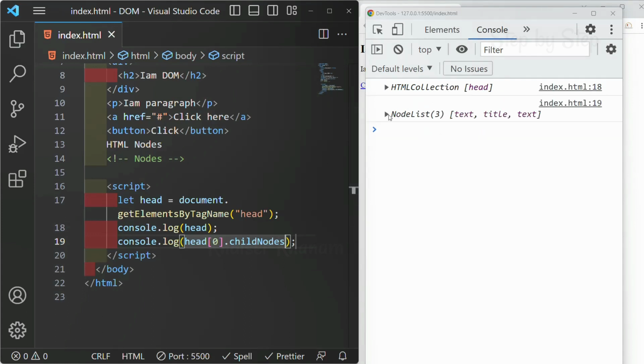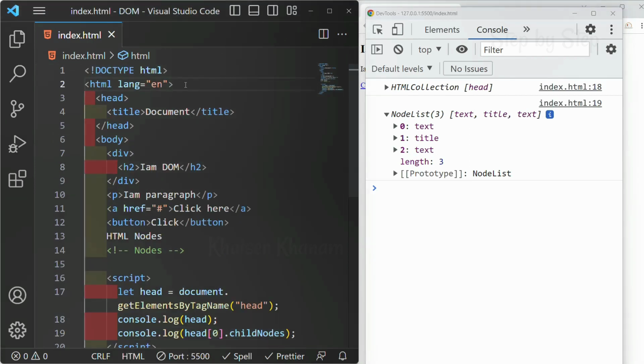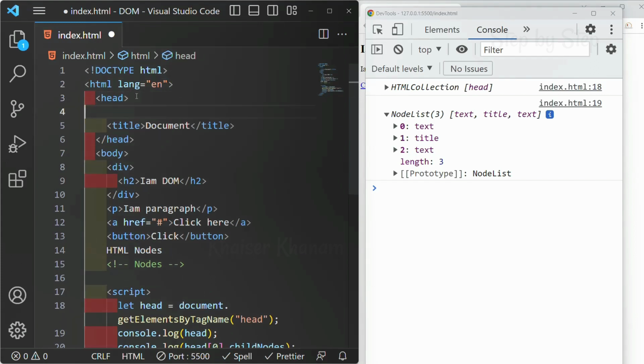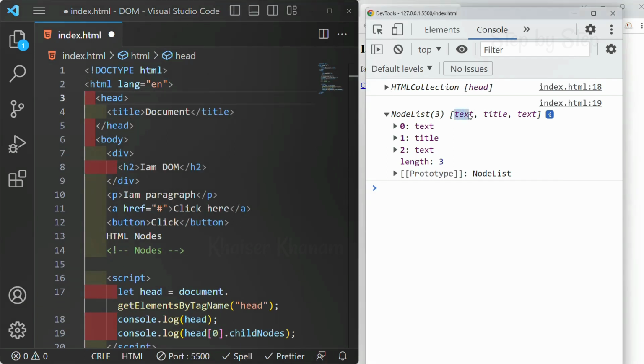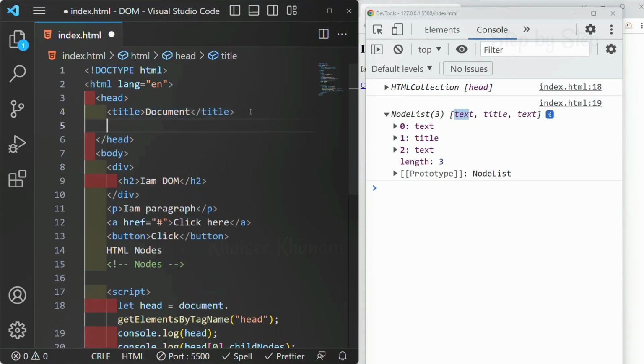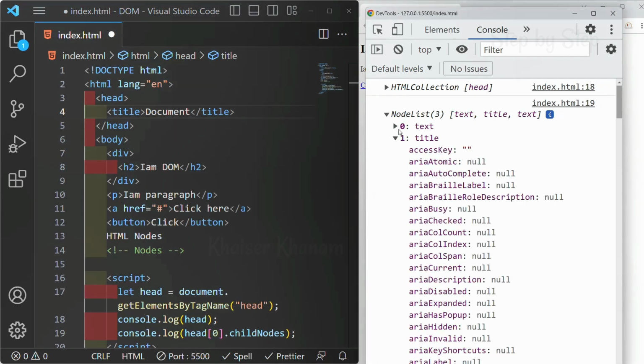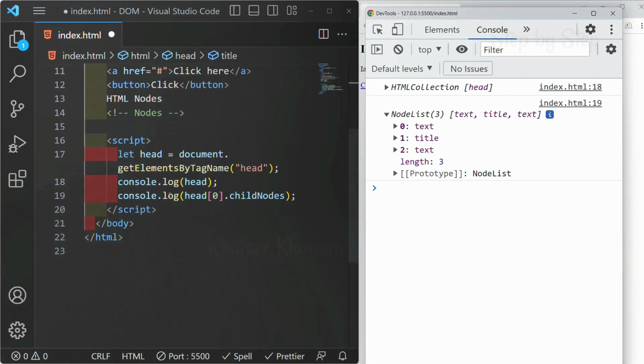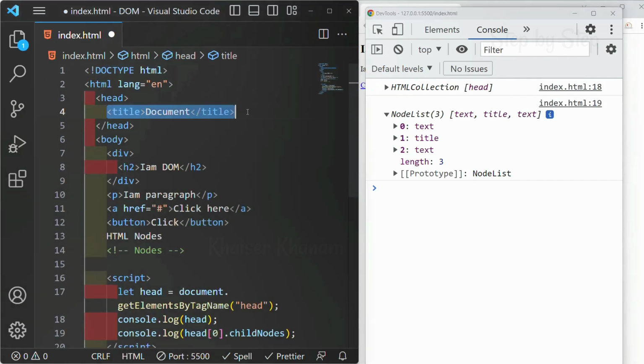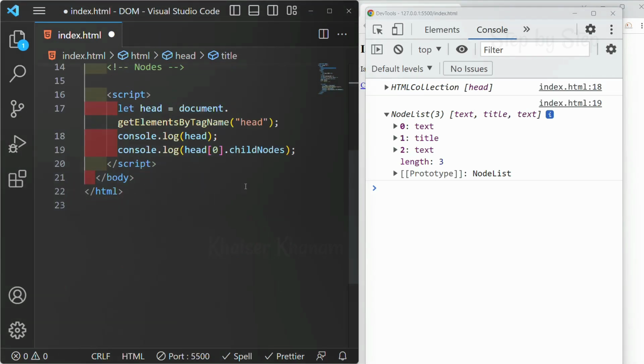Inside this, if you see, I am having a node list of text, I am having title, as well as I am having this text. Above head, I am having one enter. It is not going to include that. It will just ignore it. After this head tag, I am having one enter, so it will be treated as text here. Then we have this title node. Then again after this, I am having one space, so it will be treated as text. So basically, there are 3 children for this head tag. It is not only one child. We are having 3 child nodes for this head tag.